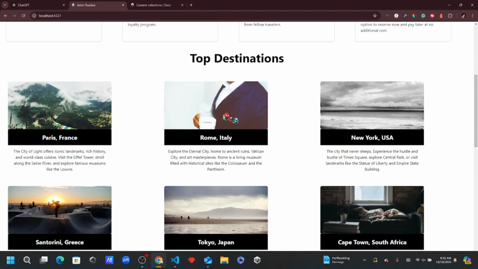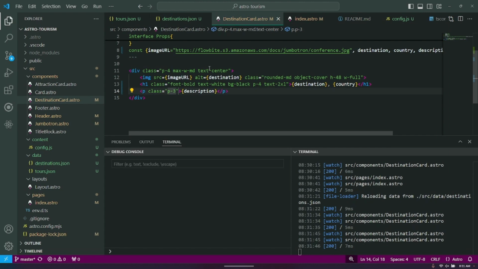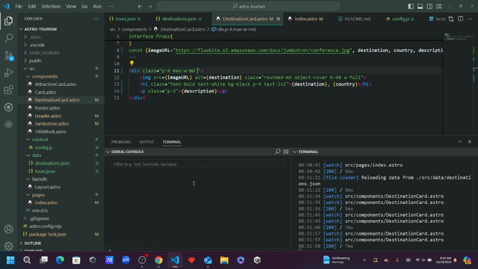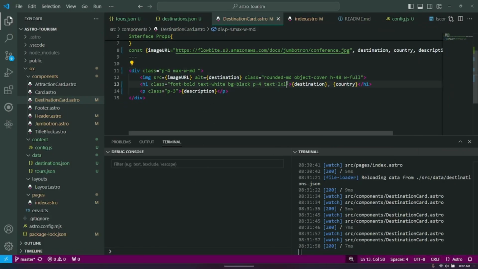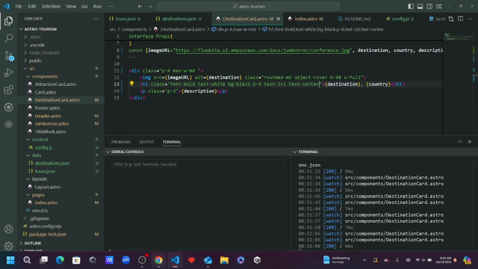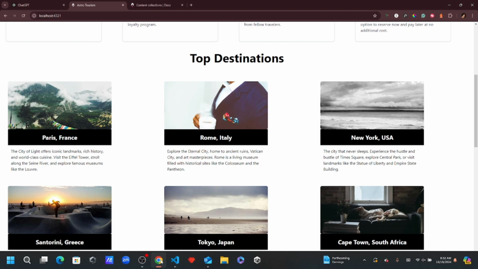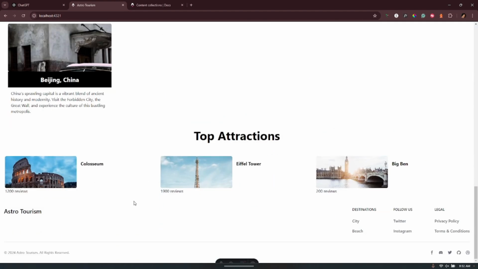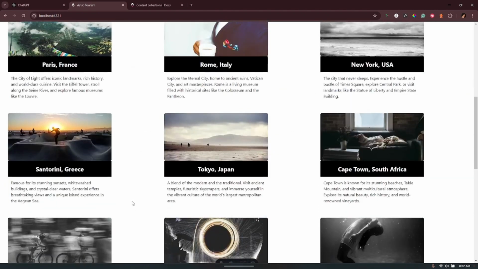And there we go. So we've got the text center. We will get rid of that. And we'll put the text center only on this one. Here we go. So there we have the destinations with the description, which is nice, awesome.